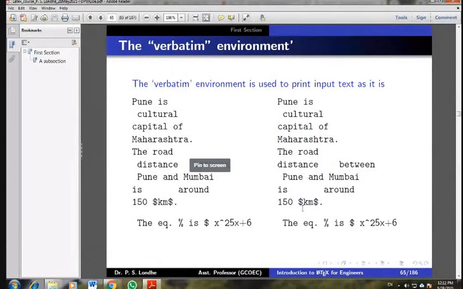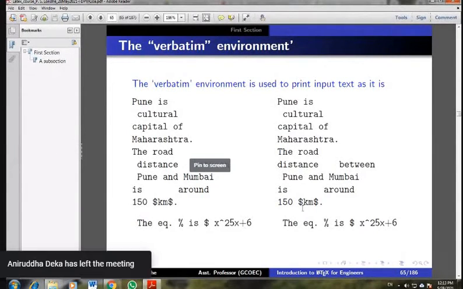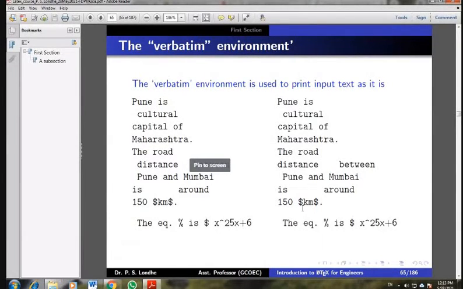Right. Now there is a very interesting environment which is known as the verbatim environment. Sometimes it is required to present your program code as it is in your journal. For example, you want to print the MATLAB code from your text editor into the paper as it is. Then we use the verbatim environment, verbatim, right?